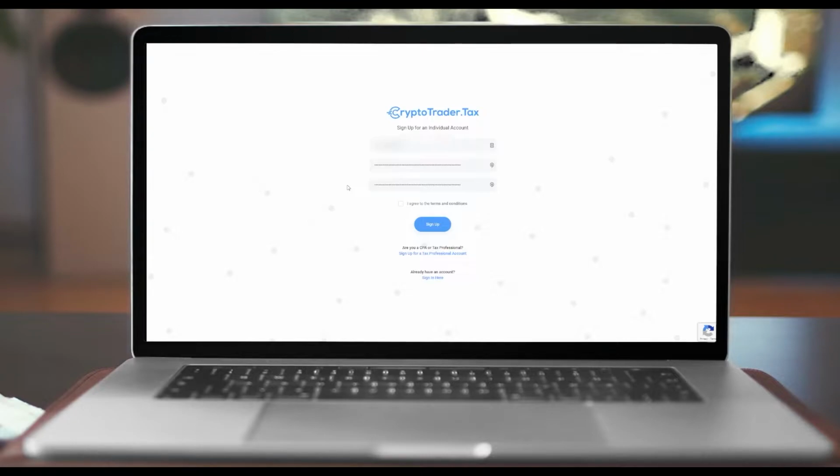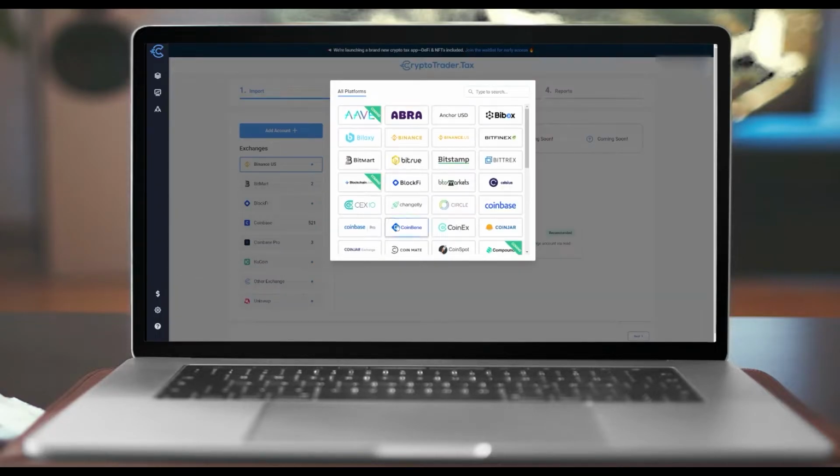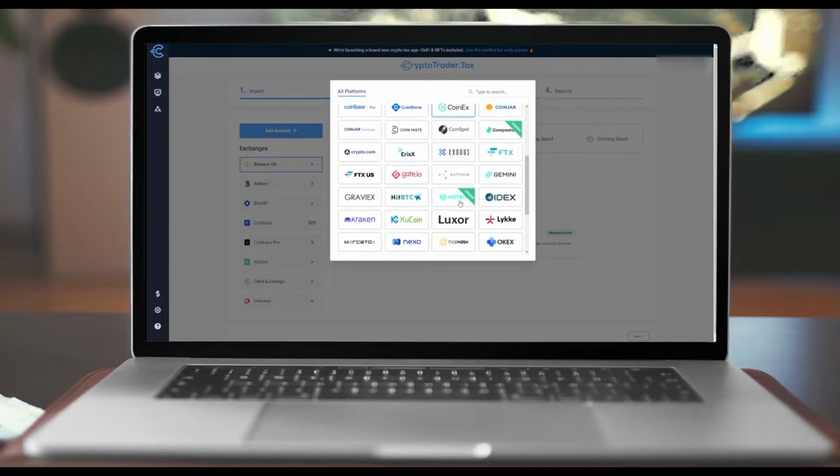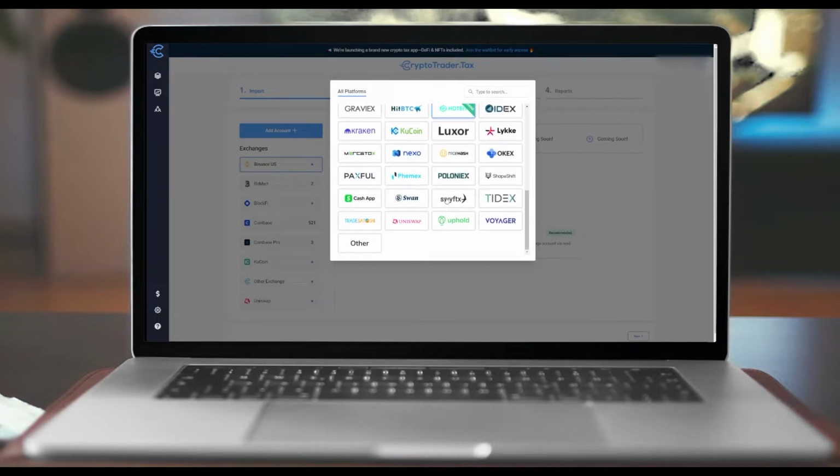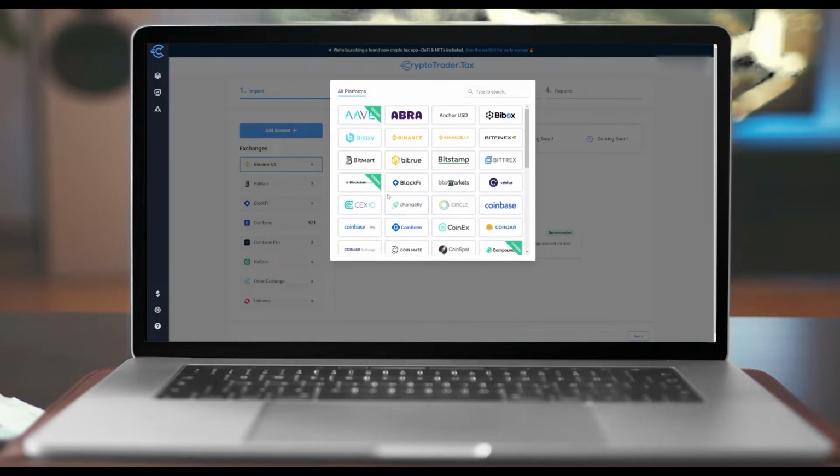But anyways, once we're done with that, go ahead and agree to the terms of service. Be sure to review that and click sign up. And once you're signed in, what you're going to have to do is go and select any platform that you're using. So that could be anything from BlockFi to Coinbase Pro. I mean, you name it, it's on here. They have KuCoin, they have Bitmart, they have all sorts of different things that you can select from. So just select the ones that you use, and this will make things easier throughout the process.